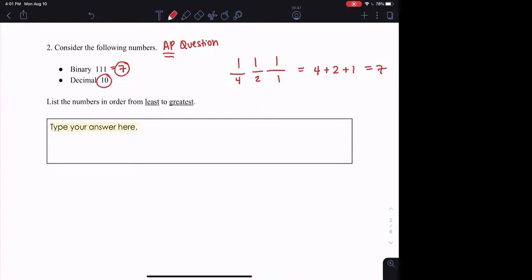So if we're writing them least to greatest, what's the lesser value? 7. It's going to be the binary 7, and we're going to see it in our answer key, not as 7, but as 111. And then after that comes the decimal value of 10.